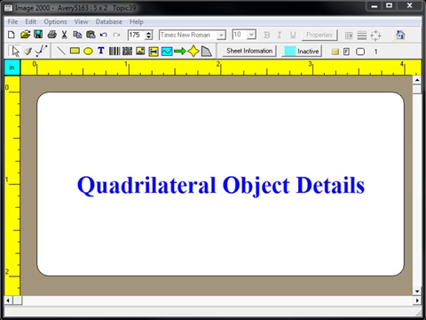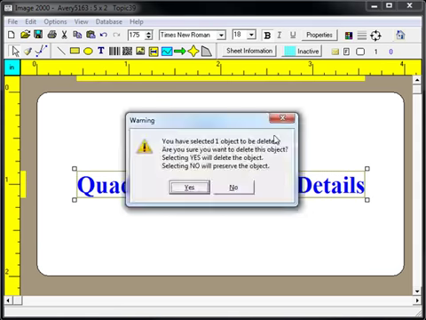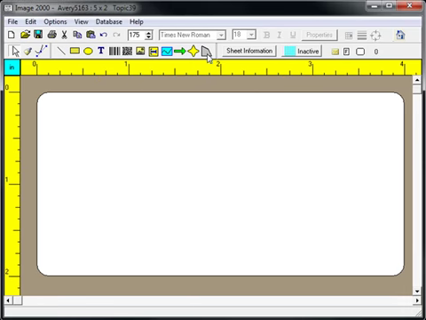Quadrilateral object details. The A-label program can create what are called quadrilateral objects. A quadrilateral is almost like a rectangle or an oval, but it can have an odd shape determined by 4 straight edges. To create a new default quadrilateral object, select the Quadrilateral Creation tool in the lower toolbar.